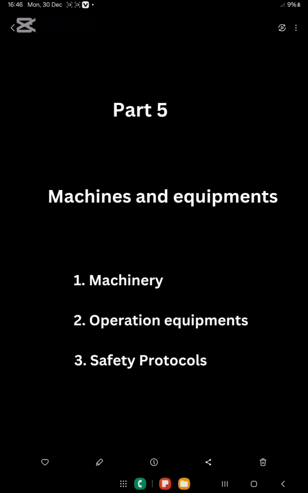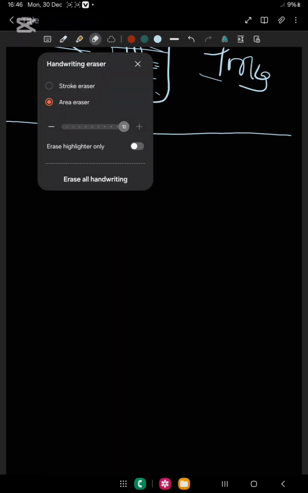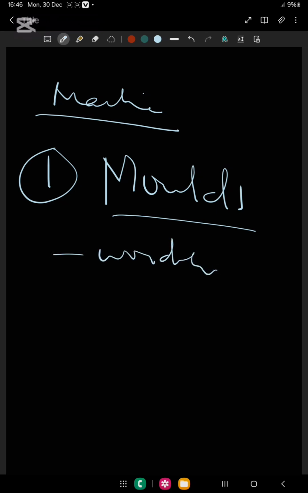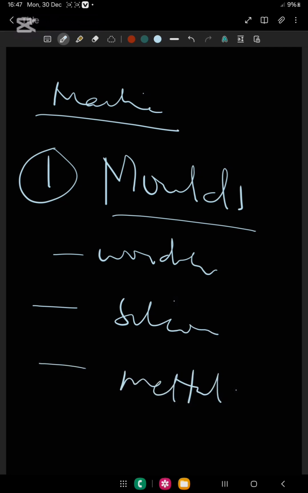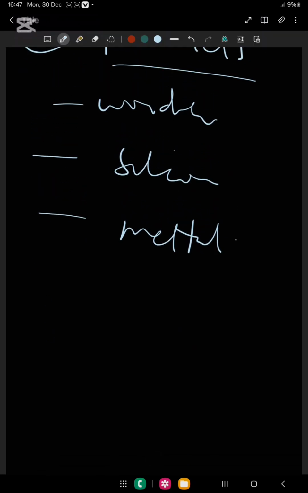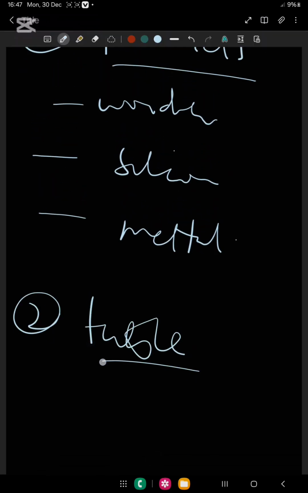We'll go to our board and clear everything. Then we come back to the first page, and here we go. So the machines that are needed in making soap, the first one is molds. You can use molds to make soap, either wooden molds or silicone metallic molds can apply. I'll show you the example. And then the second one, you can use a table cutter machine.